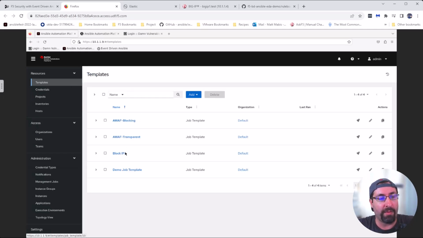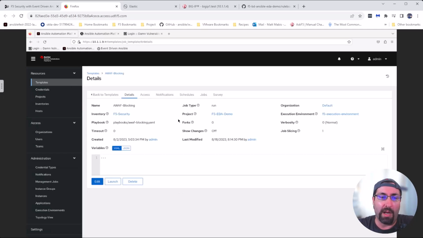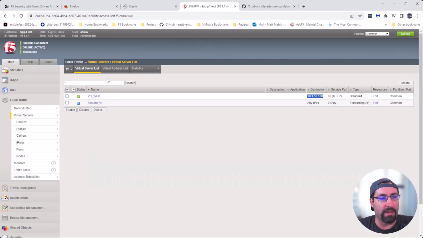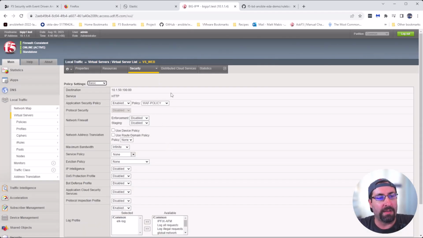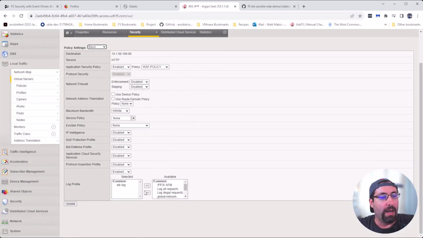So I have three different ones here. I have the AWAF blocking, which is allowing us to modify the existing ASM policy that's tied to the application. So this virtual server here, if we go into it, we can see under the security policies that there is an active WAF policy associated to it, or a security policy that we've enabled to it. And also that there is the logging profile that will submit the telemetry of what's going through that application at the time and sending that over to our Elasticsearch instance.